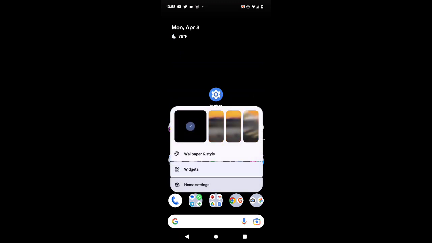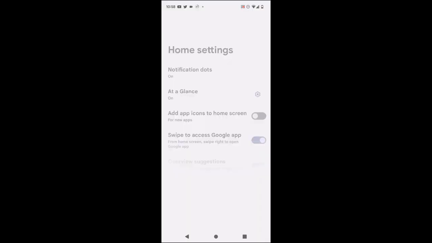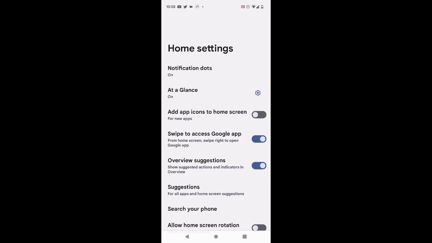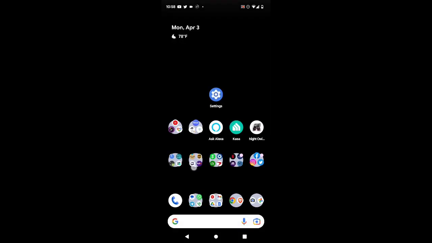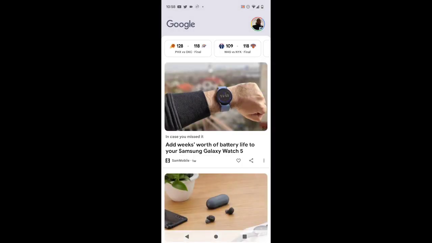Okay, and then if we press and hold again, we can jump directly into our home screen settings. So this is where you get your notification dots, your Google at a glance, that weather widget at a glance, your icons that pop up on the home screen, your Google feed to the left of your home screen. So if I swipe over, you see my Google feed with stories and my sports.